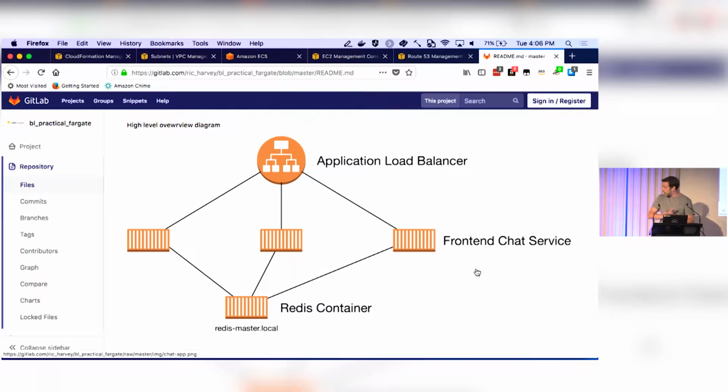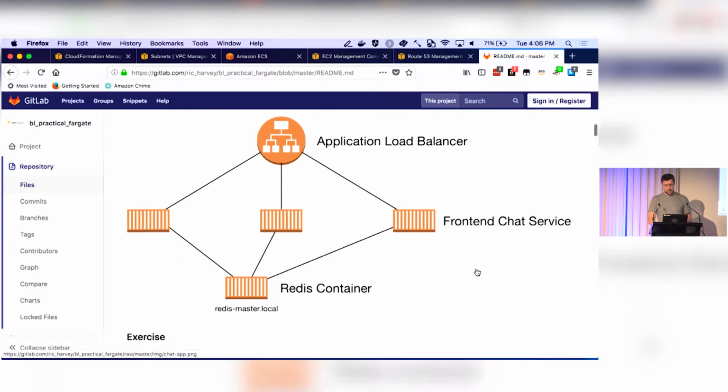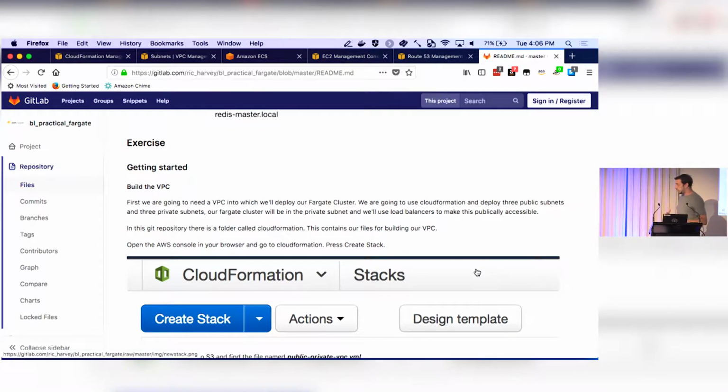So this is what we're going to build. We're going to have an application load balancer on the front, which is what you can connect to. We're going to have 3 containers running for our chat front end, and we're going to have a Redis container that passes the messages between those front ends in the back. This is what we're going to build in theory. Now, I'm not going to bore you with the rest of this page and scroll through it as we go along. This is for you to use after. I'm going to dive straight into the console.